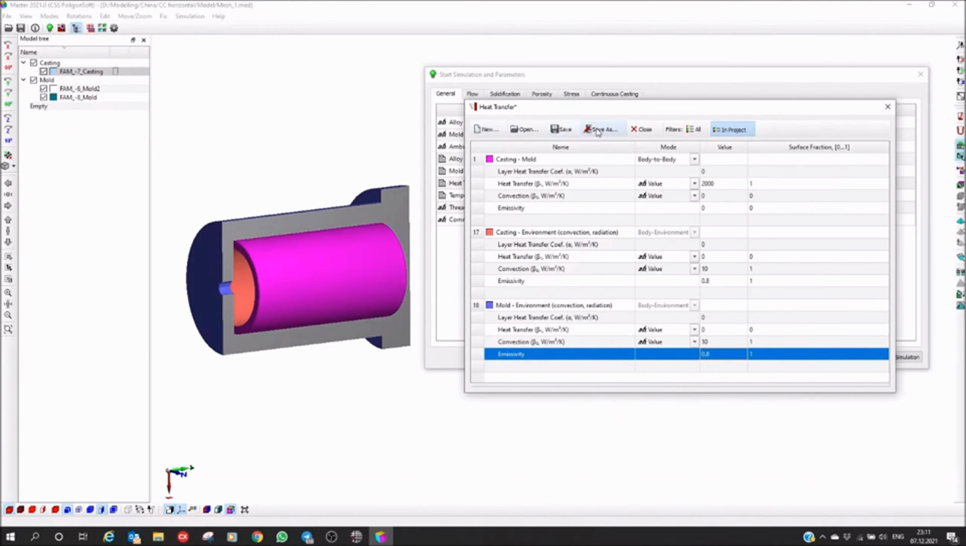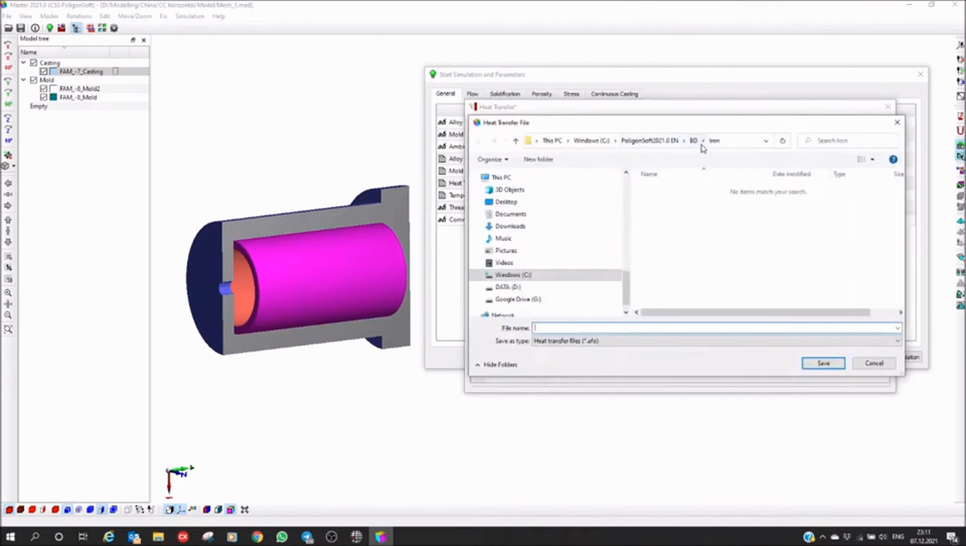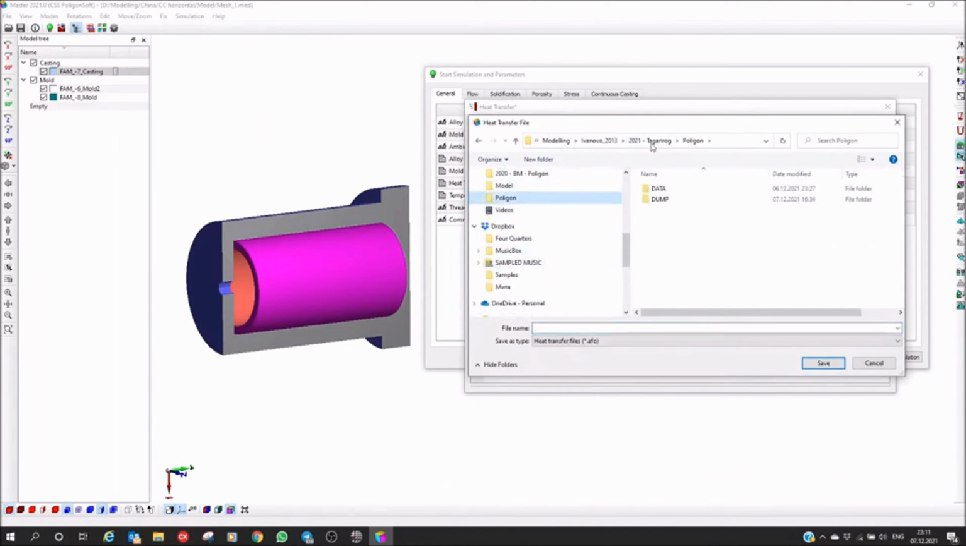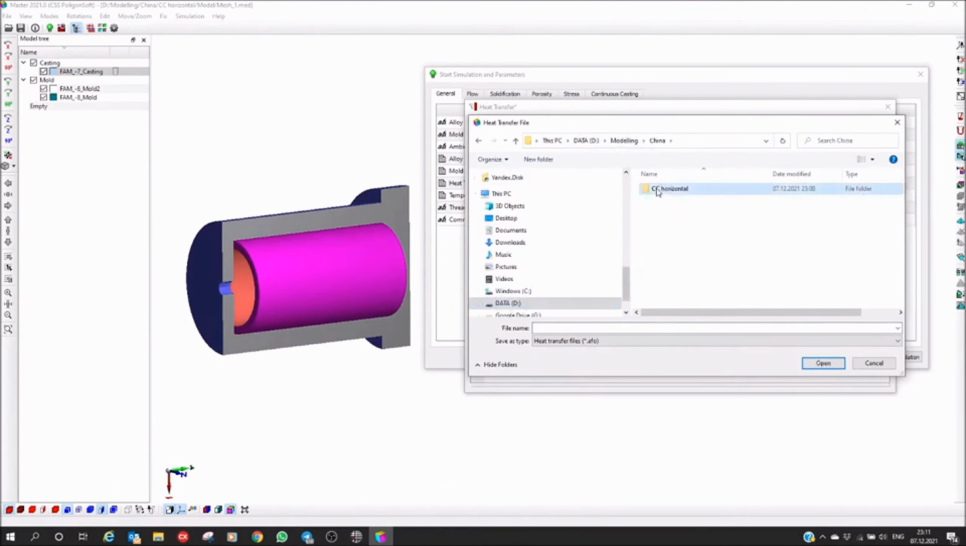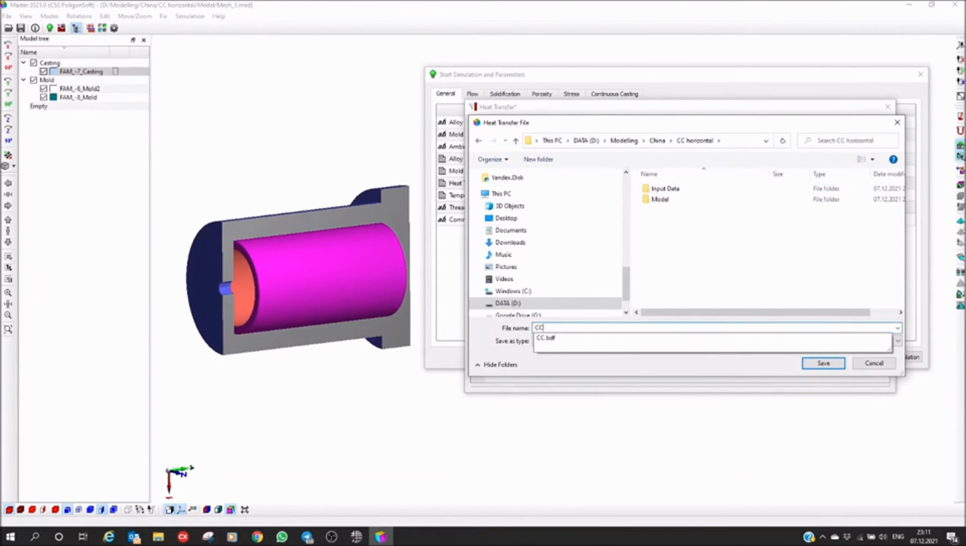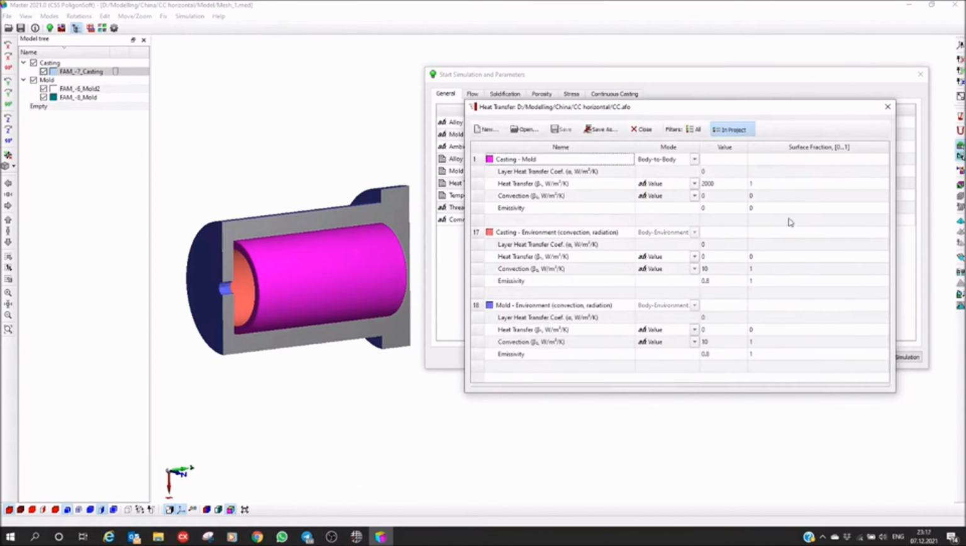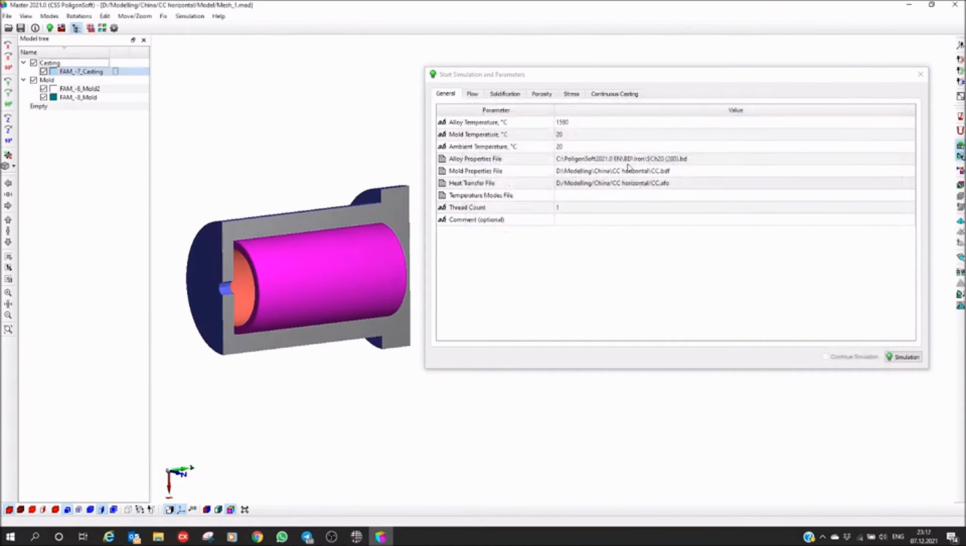And I will press save and save these settings to my folder right here. For example, CC. We'll call these files CC. Save. Close. And I see this path here. As for my temperature, I think 1350 is okay. And mold temperature, for example, 400 degrees. And now it's enough. I can close it.